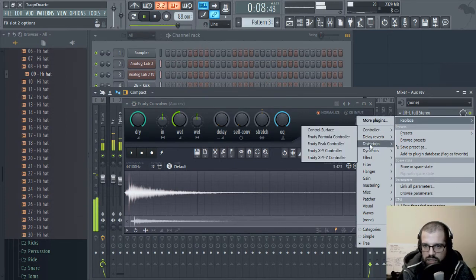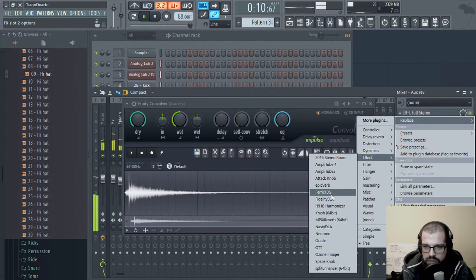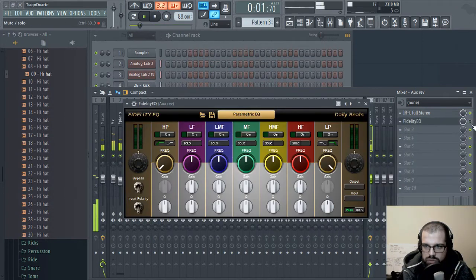So let's go ahead and here add some effects, Fidelity EQ, so that I want to have a high pass here. My English today is not really great.